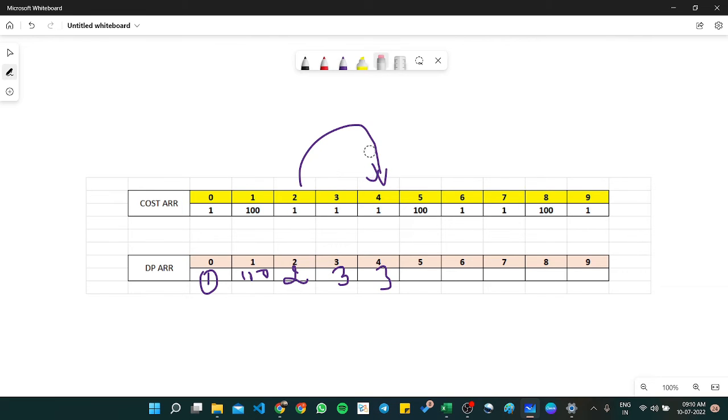Again, to reach 5, I can come from 3, or I can come from 4. Which is the minimum cost? Both are the same, so 3 is the minimum cost. So 3 plus 100 is 103.